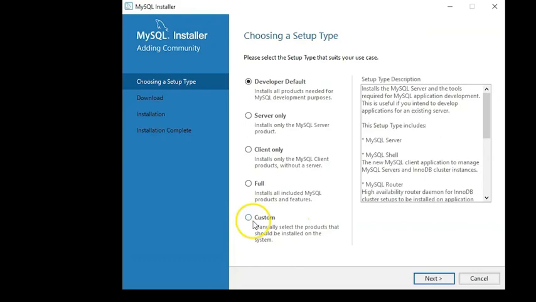Note that at the initial installation, choosing any product cannot limit you later from selecting another product. So for this class, we will use the custom setup. So choose the custom setup and click next.